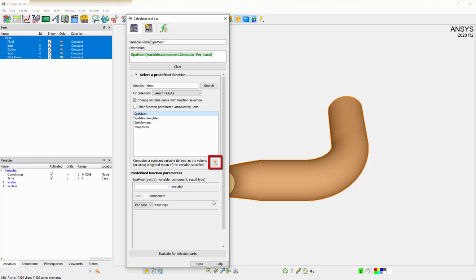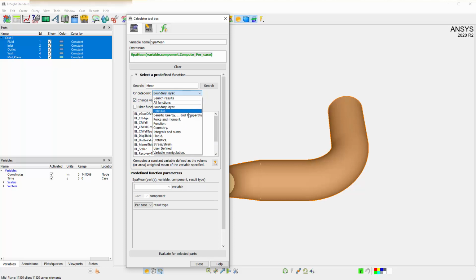The help button here will take you to a localized help document repository for the specific function selected, whereas the help button here will take you to a more generalized help dialog for calculator functions. For example, you can also narrow down the category related to statistics. You end up getting only statistics-based operations in your search results. The same can also be accomplished for boundary layer functions, or force and moment, just to name a few.